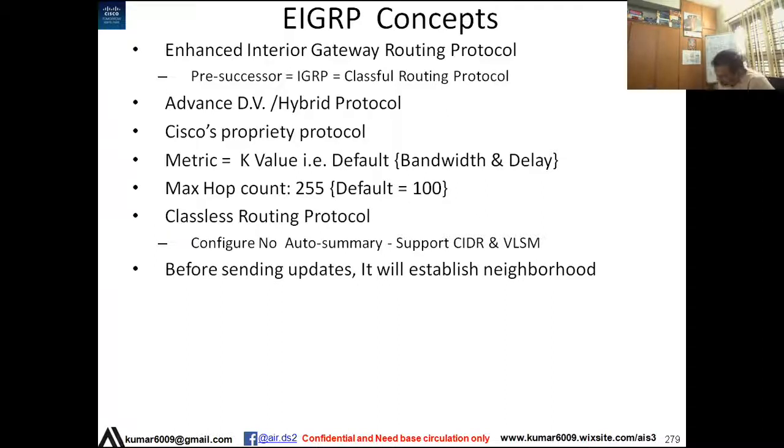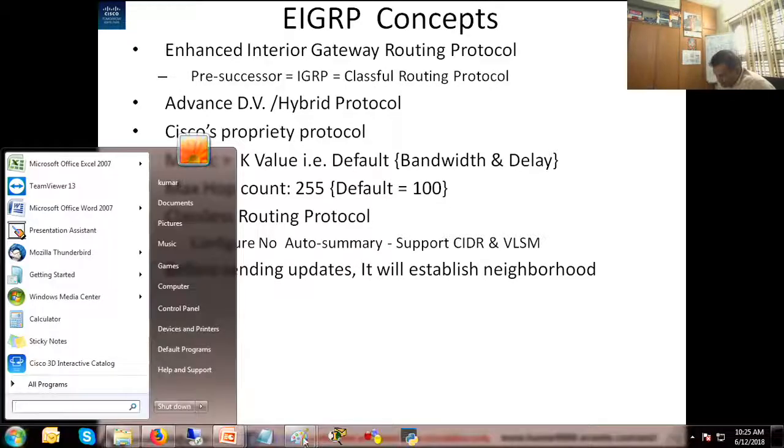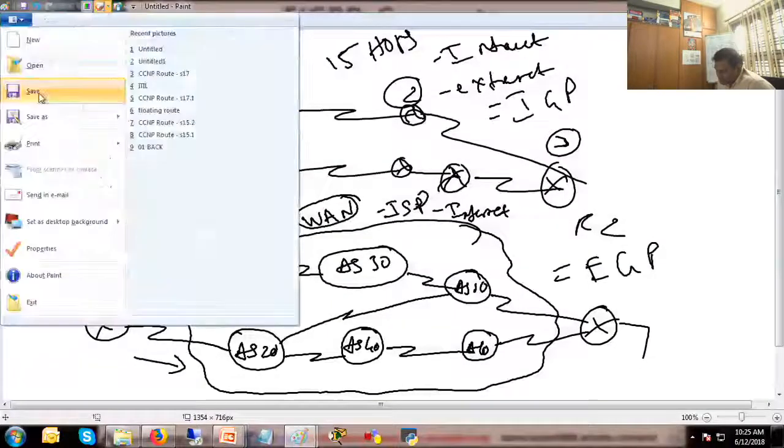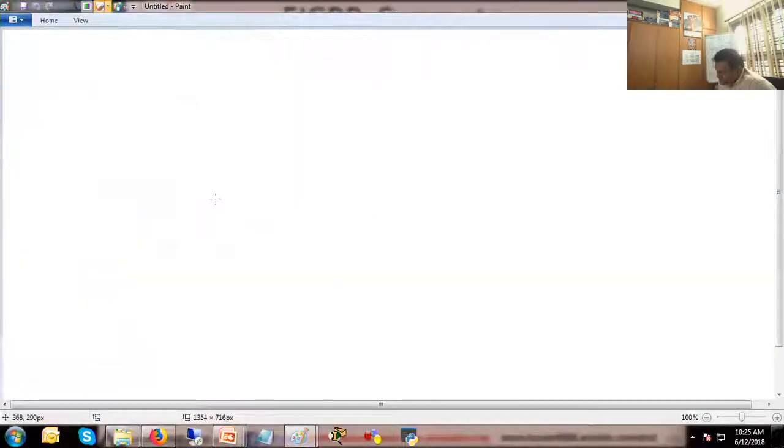Now, before sending updates, RIP was sending updates. How does RIP work? There's a hop count. What is hop count? Number of devices. Once you configure RIP, what will happen? How does RIP work?